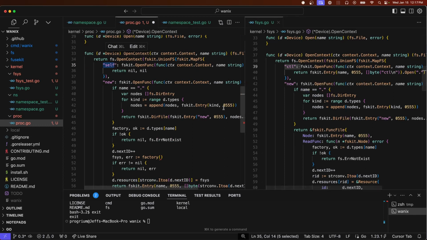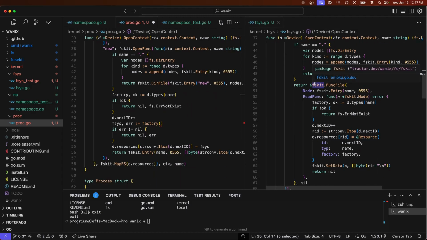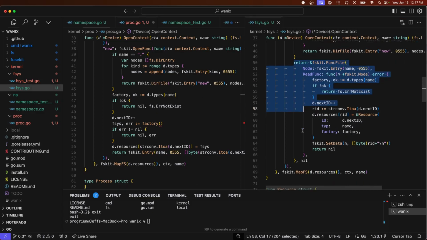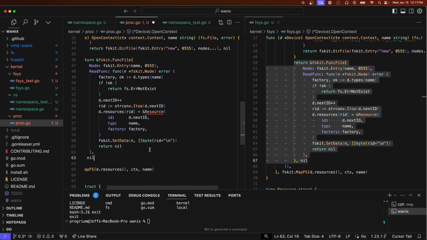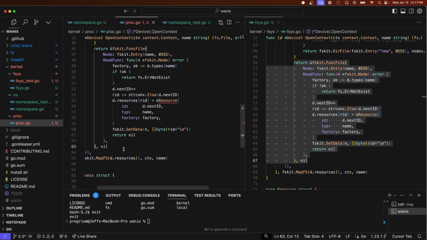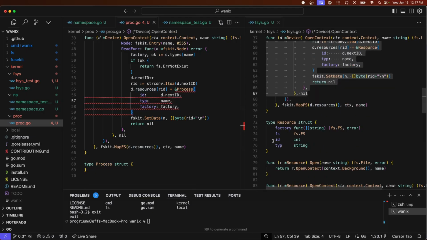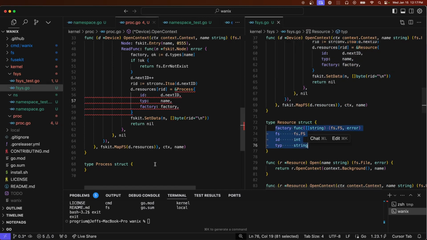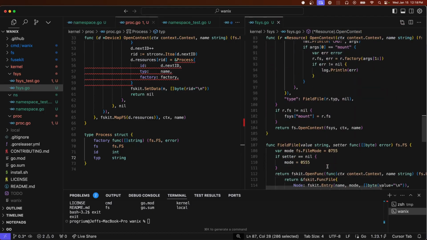New, this is all the same. That looks pretty good. And it gets a little different because it uses func file. And we're pretty much doing the same thing, so I'm just going to copy. Instead of resource, though, we have process. It doesn't have any of this. Let's actually delete all of this for now, and then we'll modify.